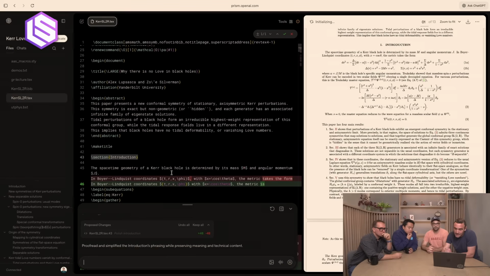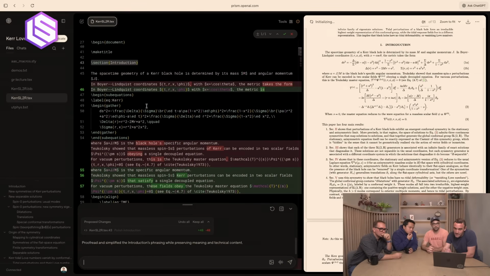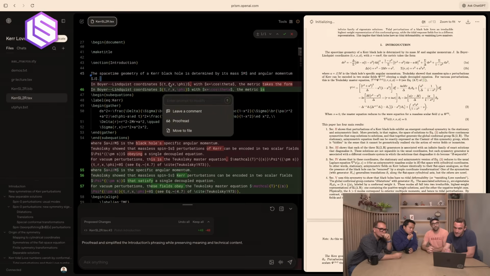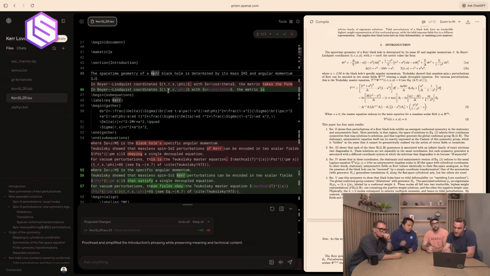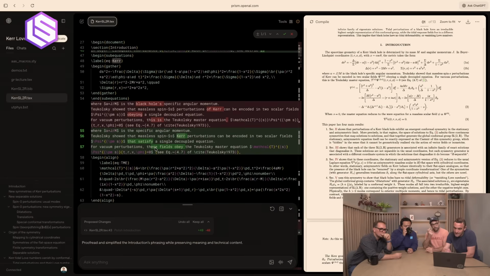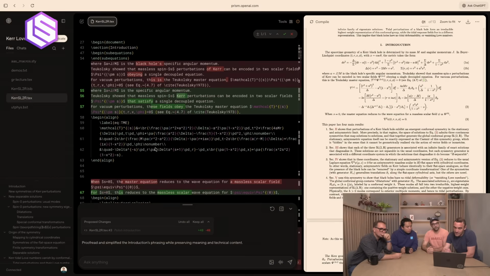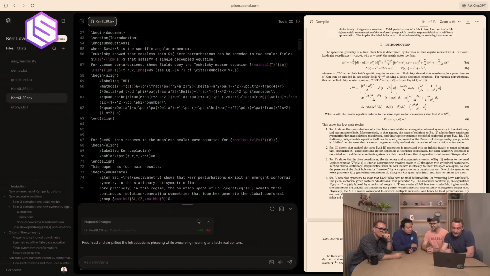All right, and it's given us a diff here. So it's suggesting changes. You've got the part in red, which is the part that it's changing, and the part in green, what it wants to change it to. And you can see the different places where it is suggesting that we change things. So, okay, we'll just keep all of them, right? YOLO. Hope Alex hopes it's all true. Yeah, we're changing Alex's paper. What's the big deal?